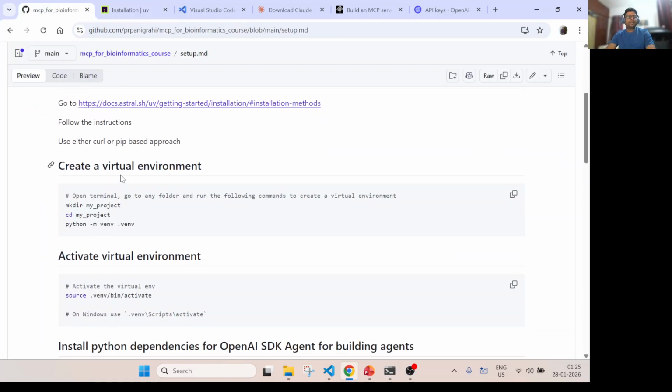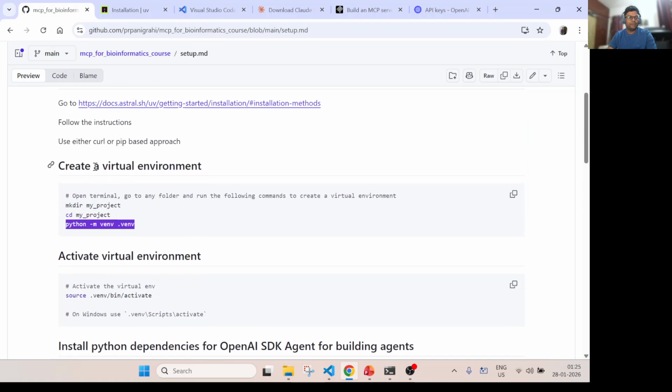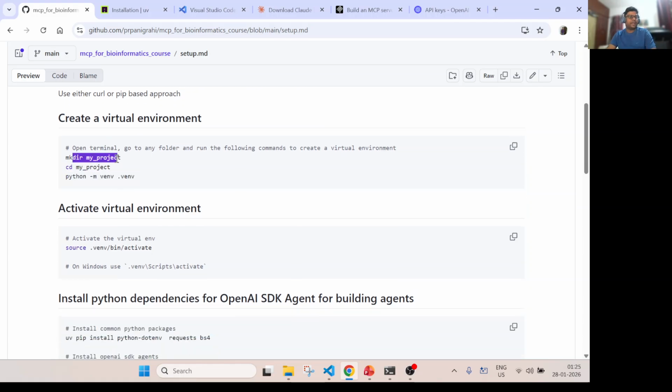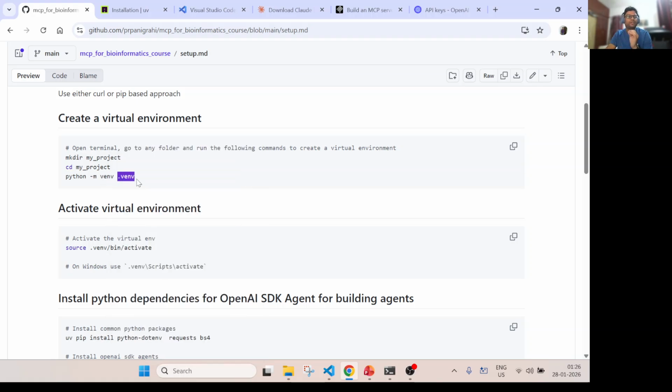Once uv is installed, we can create any project, and we need to create a virtual environment. Let's say mkdir my project, go to the project, and create the .venv. Basically, here we are using Python, and the virtual environment we are creating is named .venv.